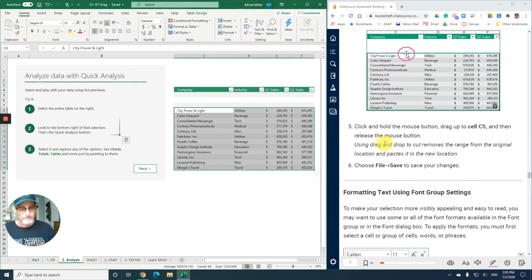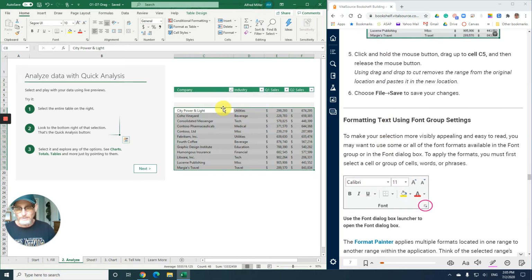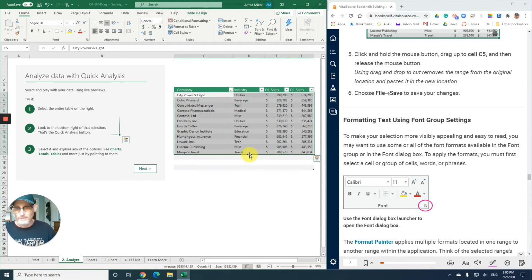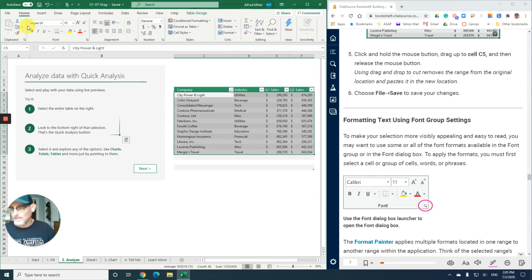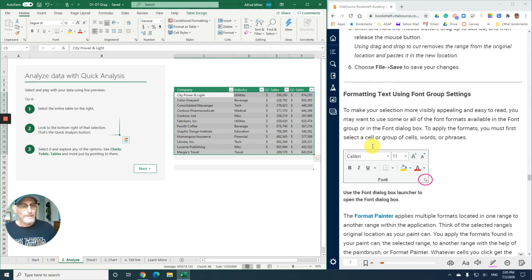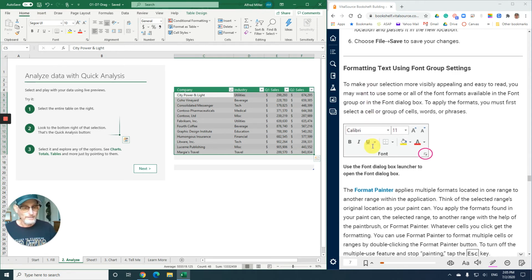Let me scroll to see step 5. It says point there when you have the 4-headed arrow, hold your finger down on the mouse and drag up to square C5 like this, and you moved it up. Isn't that really cool? So I'm going to do Save now by going to File, Save. Mine says Save a Copy because it's auto-saving, or you can always use this quick click button here in the upper left. Okay. Formatting text using the font group settings.